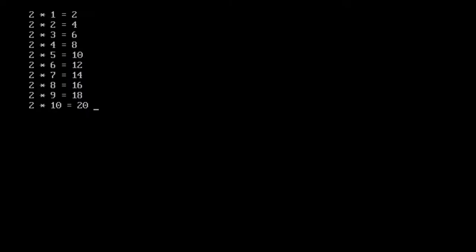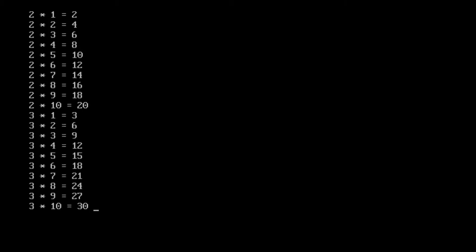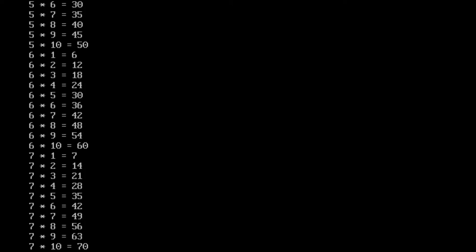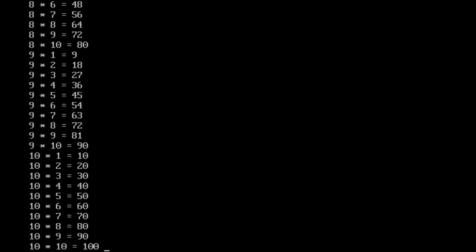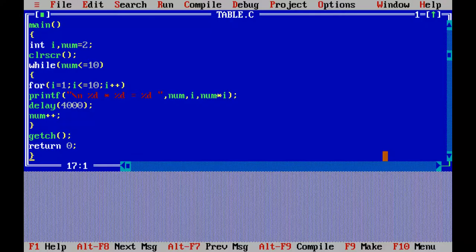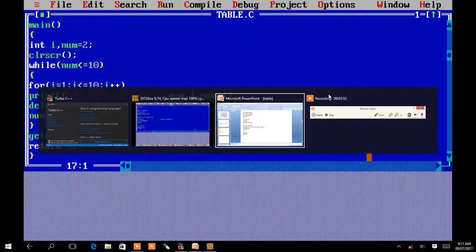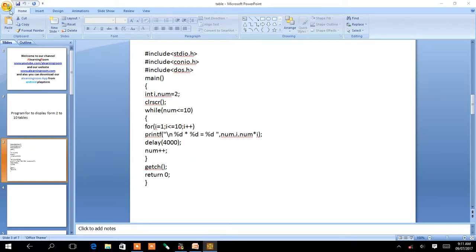So it is giving the second table, after that it will wait some time, third table, and now it gives 4. Fifth, sixth, so it will display seventh, eighth, ninth, and tenth. Okay, it will display from 2 to 10. The program will display from 2 to 10.